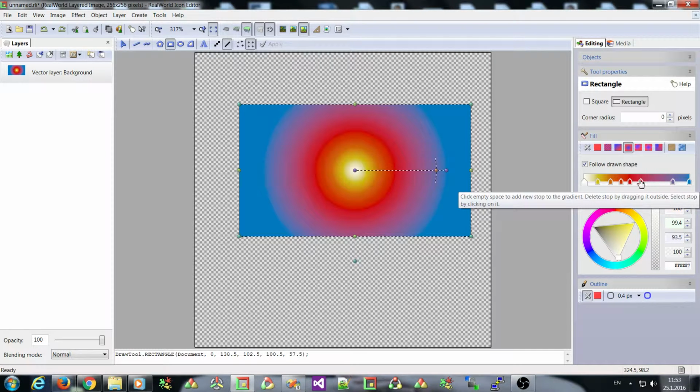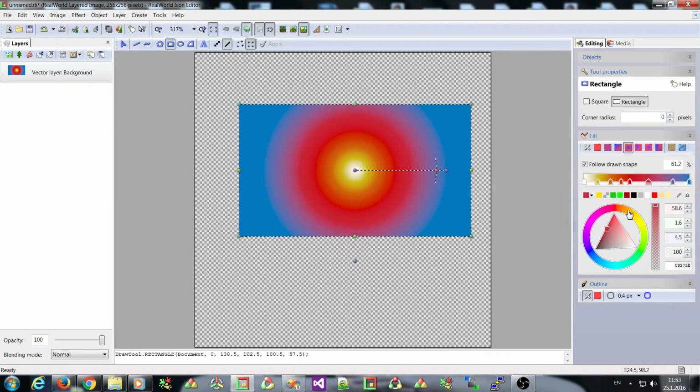In the old version you already could move the individual stops. Let me copy the gradient first. If you move a stop outside of the control, it will disappear. If you click here, a new stop will be created.